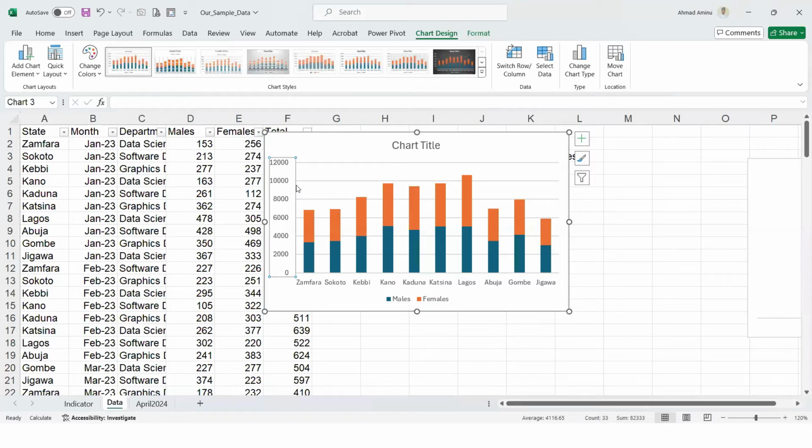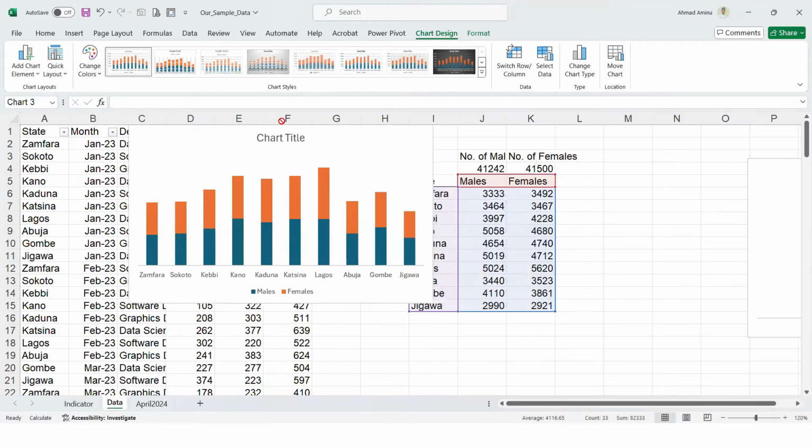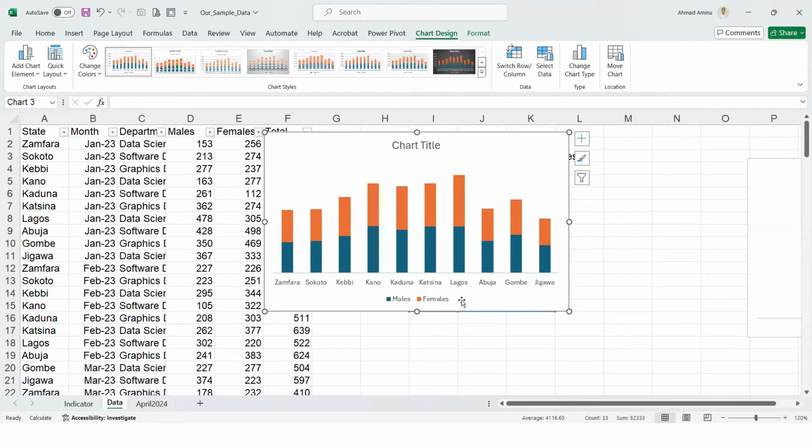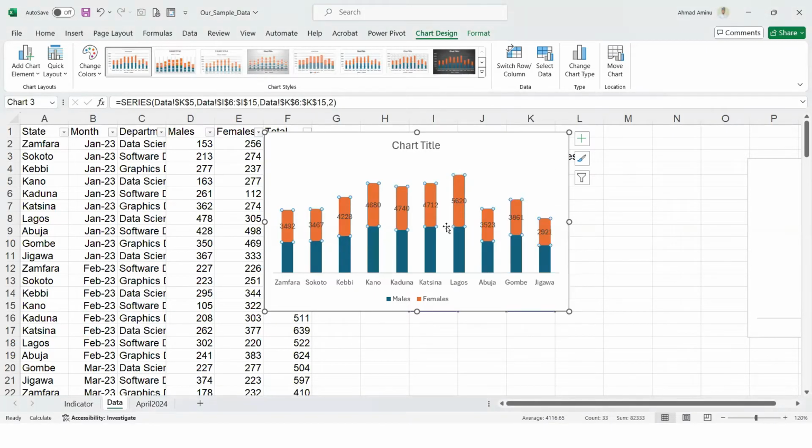If you look at it now, let me delete this. If you look at it, you see this color, this is the legend. You see this is the legend. The dark green is for males, and this other color is for female. So if I want to showcase the data labels, I'll click on it. This is the labels. For this one also, I'll click on it. This is the labels for this.